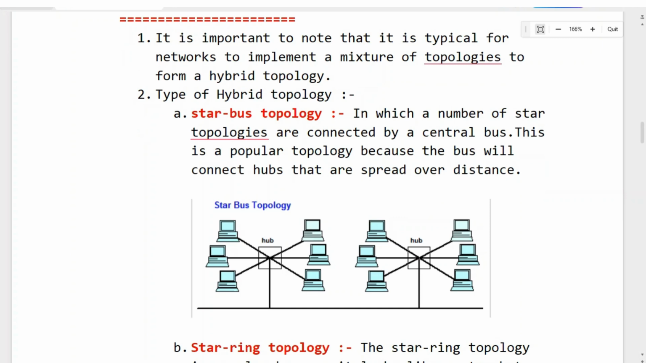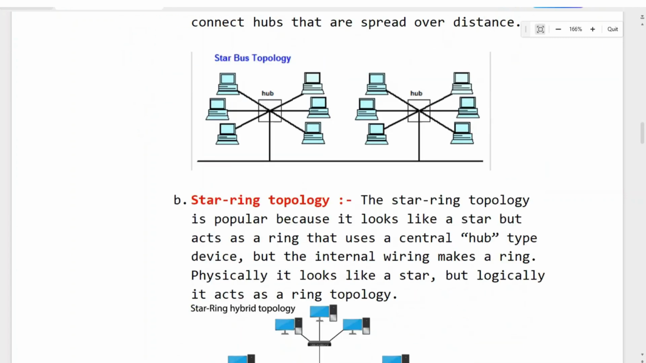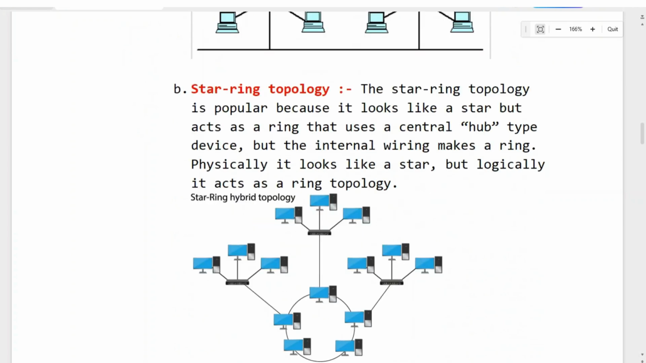Then star ring topology. The star ring topology is popular because it looks like a star but acts as a ring. It uses a central hub type device, but the internal wiring makes a ring.